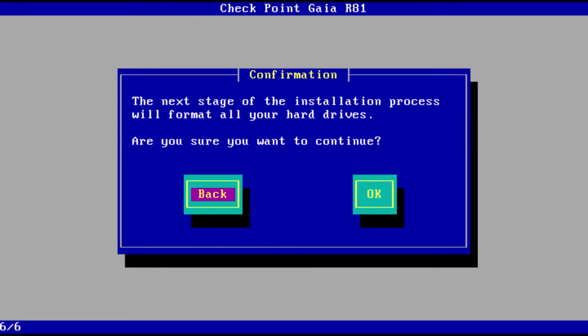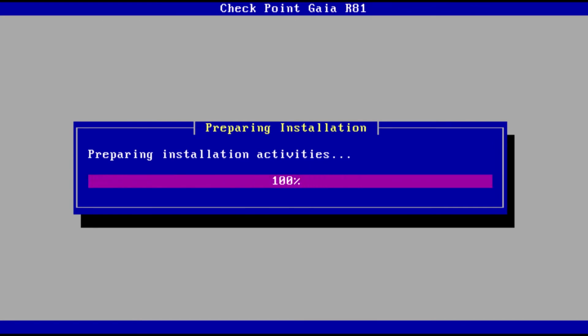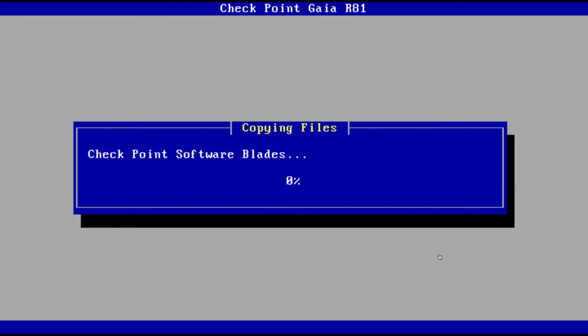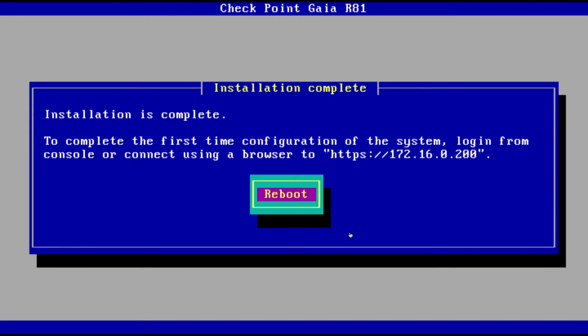Here it asks, do you want to continue the installation? Yes, we will continue. We choose OK, and our installation began. Now the installation of our server is completed. After rebooting our server, we will connect to our management server and make the first settings.